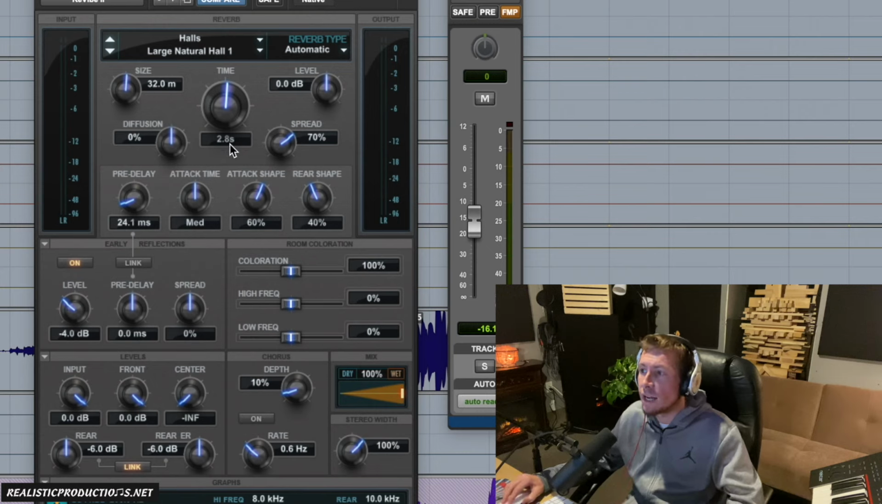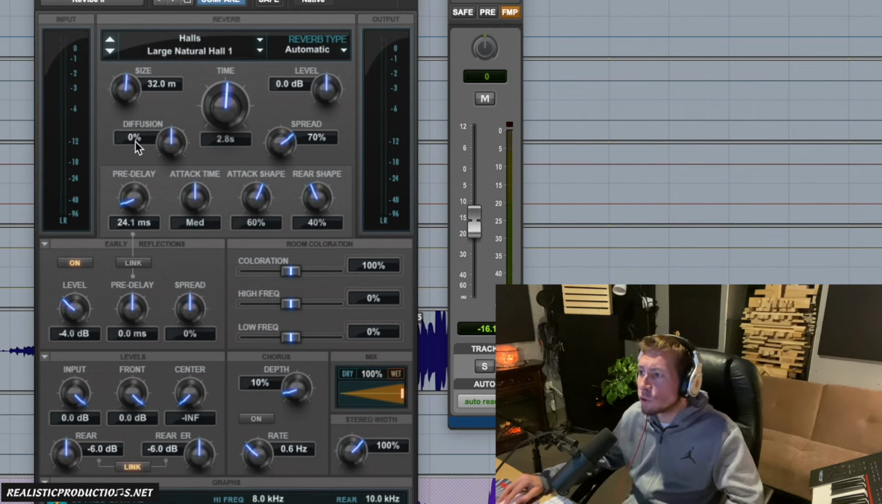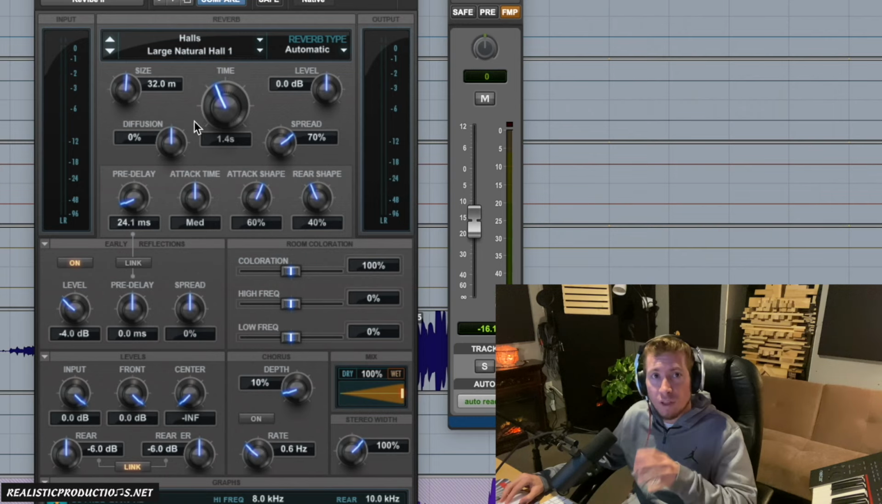So right now we're on a 16th note. So right now we're on an 8th note. So let's bring this down to a 16th note, so you can hear what that sounds like. So 1.4 for this BPM will bring us to a 16th note.